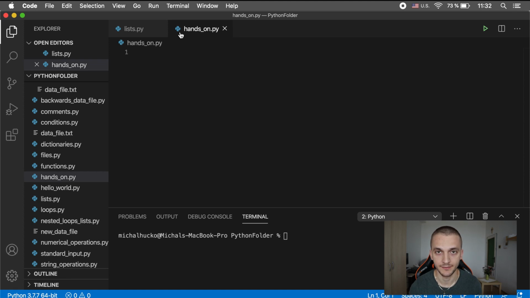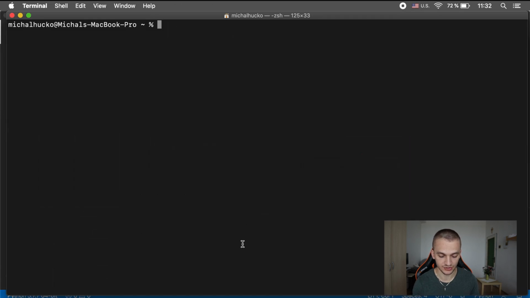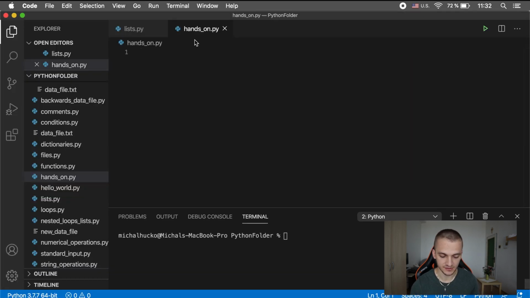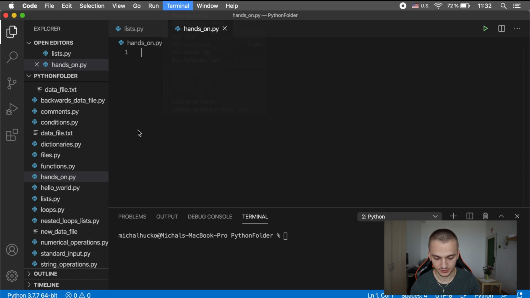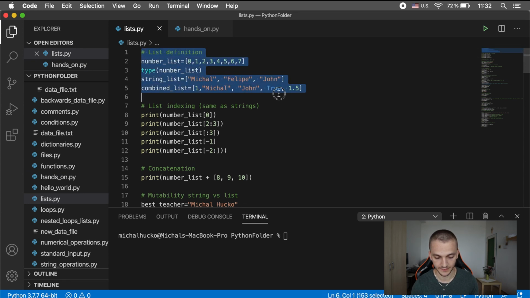I'll call it hands-on, where we will run different Python commands. In order to run the commands, as we always do, we will use Visual Studio Code. You need to show the terminal in the bottom part. The terminal in Visual Studio Code is exactly the same as the terminal on the Mac. If you don't see it, go to the Terminal pane and choose the New Terminal option. This terminal is amazing because it allows us to select code from the Python file and then run it by pressing Shift plus Enter.